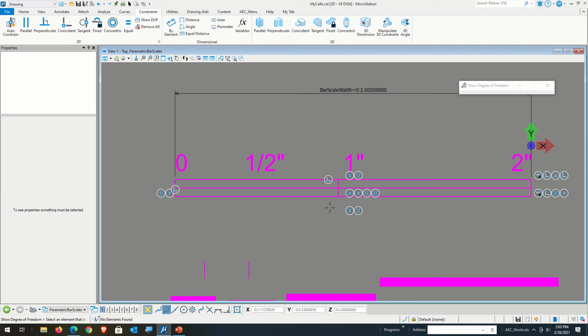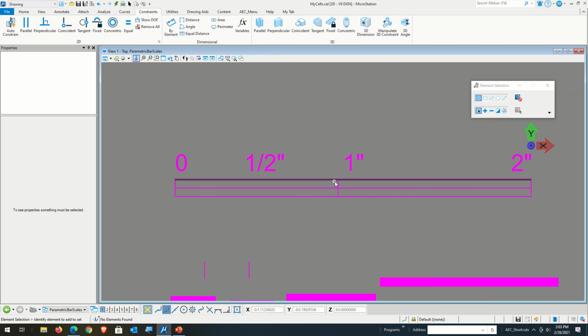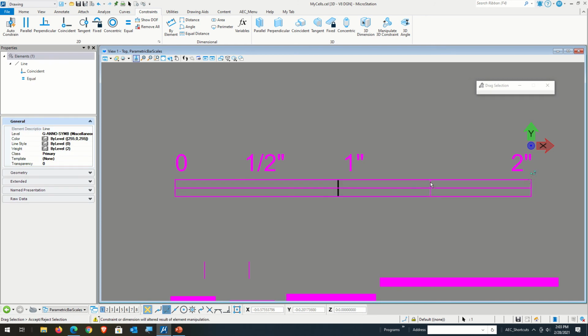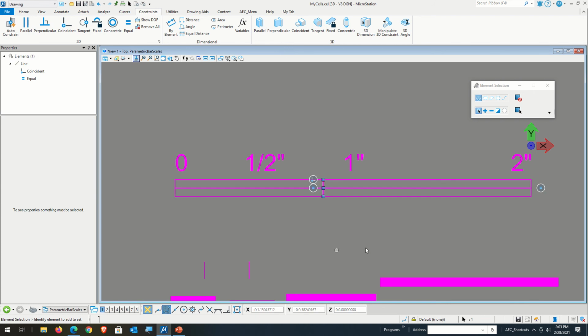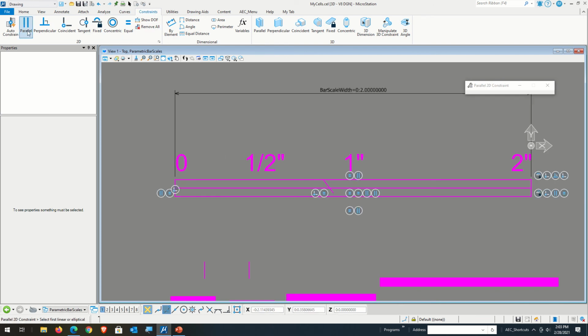So what is that telling me? I can move this line 2 ways. I can move it probably left and right. Yep. And I can also change the length, can I? No, I can't change the length because I made that equal. Oh, I can rotate it. So there's a couple things I don't want to have happen. So I want to make them 2 parallel.